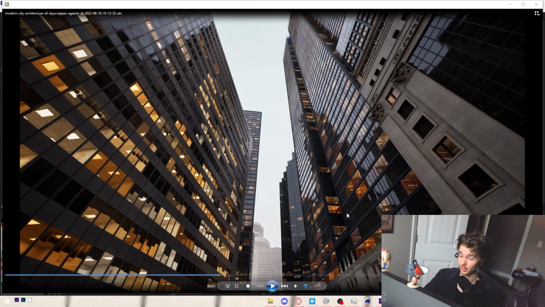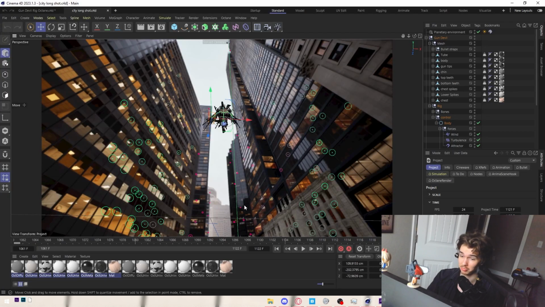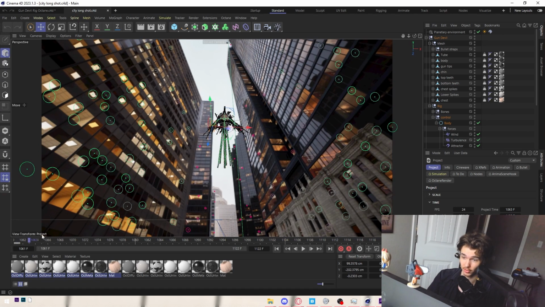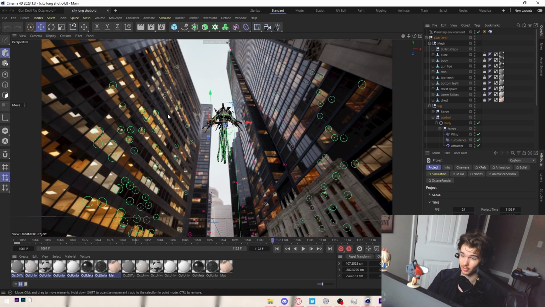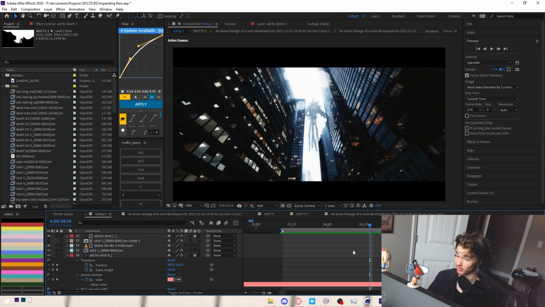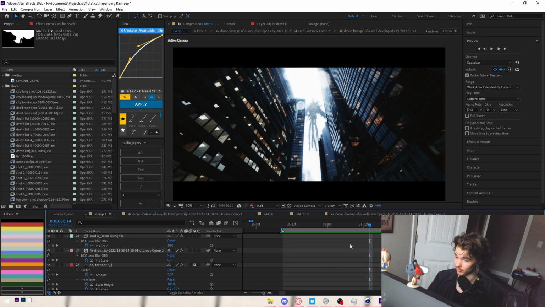Perfect. So I then just brought it into Cinema 4D. I used the default camera tracker, and I quite literally just put the Gun Devil inside of the scene, so it just matches the camera movement and everything. Then from there, I rendered out the Gun Devil just by himself. Let me find the composition.